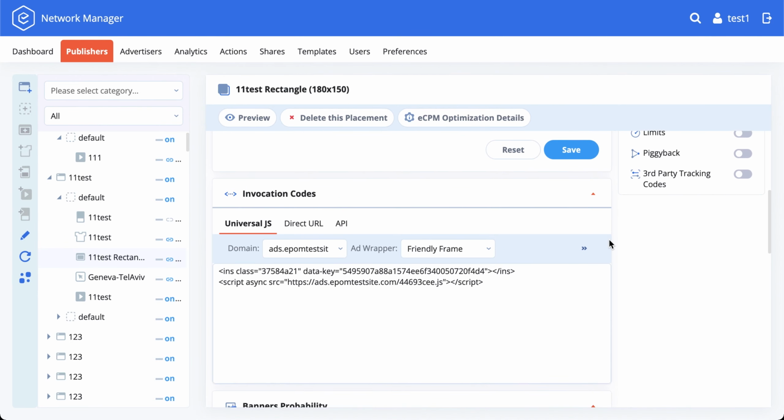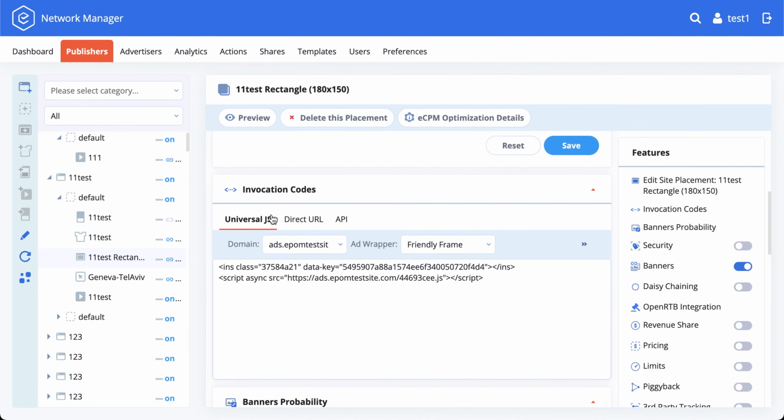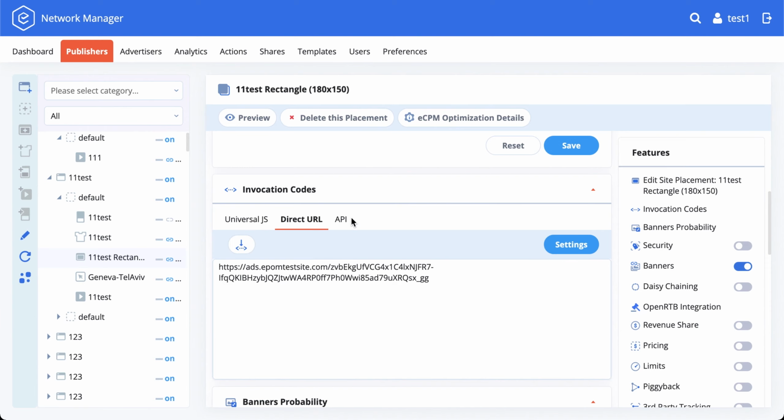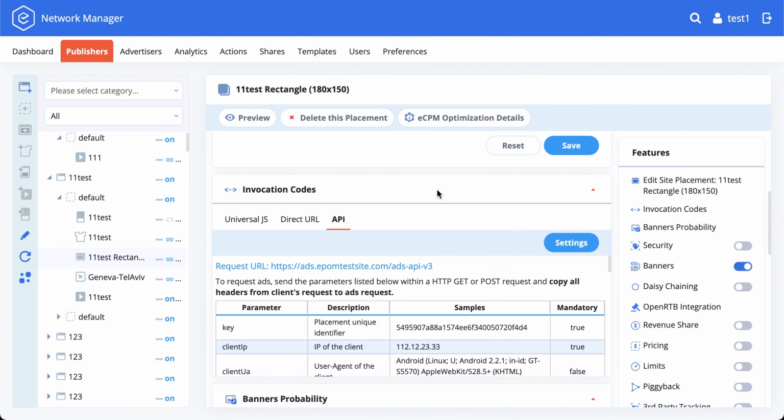This would generate you 3 different invocation code types. We've got a universal JavaScript, which is by far the most commonly used one, a direct URL, and an option to call Epom through an API.